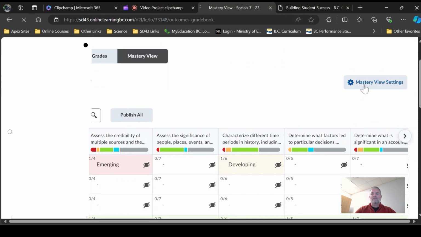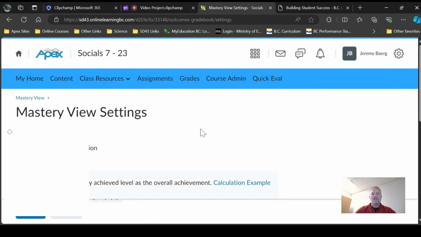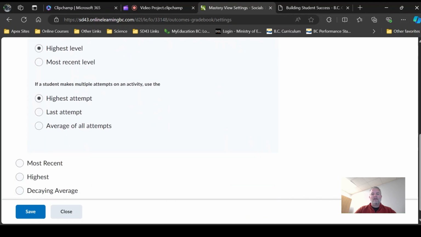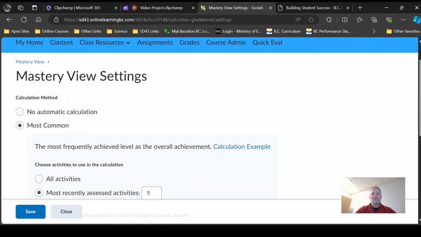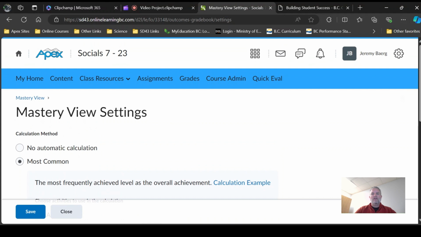If you're interested in changing the mastery view settings, there are ways to do that. You can do reading on D2L to get more information about what that looks like. But I do recommend that using this can be helpful for you.